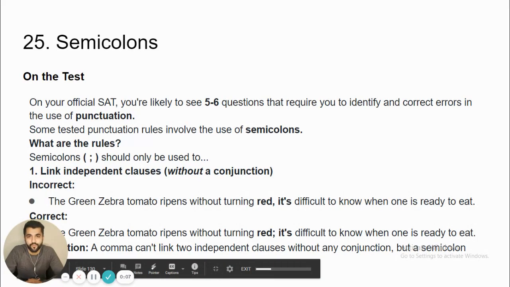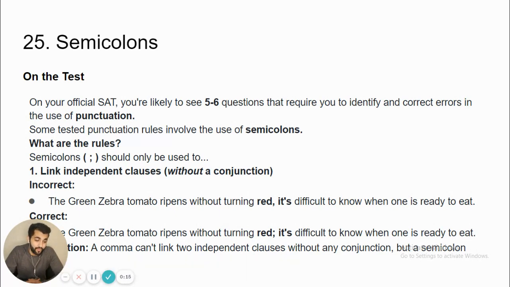Hi, in this video, we will discuss semicolons. So let's start. On your official SAT, you're likely to see 5 to 6 questions that require you to identify and correct errors in the use of punctuation. Some tested punctuation rules involve the use of semicolons. Now, what are those rules?